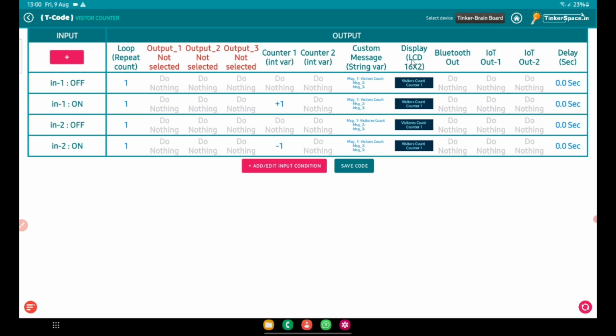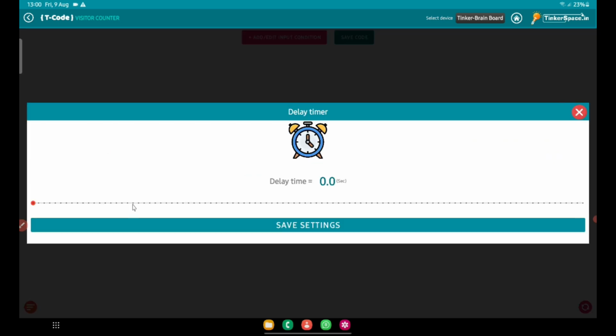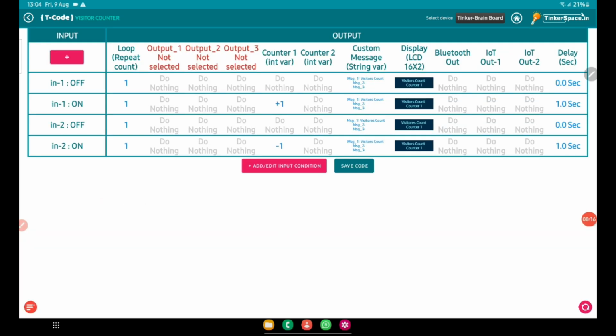After all the display settings, now go to the delay, and here in the delay section, in the input 1 sensor on and input 2 sensor on, for these two conditions, I will add a 1 second of delay. Click on Save Settings. Here we finished the coding.